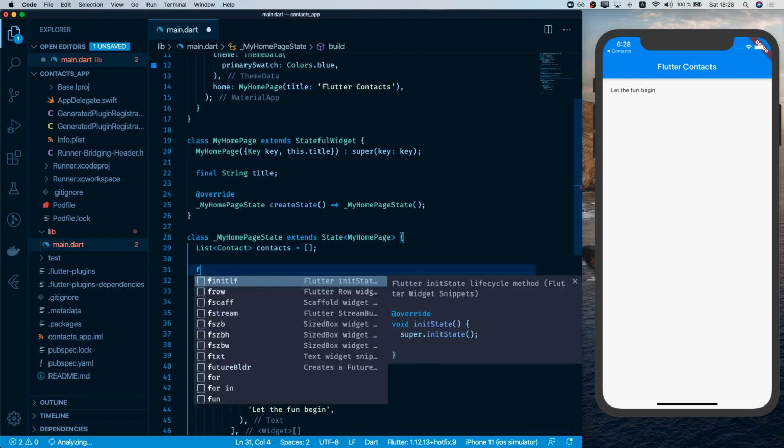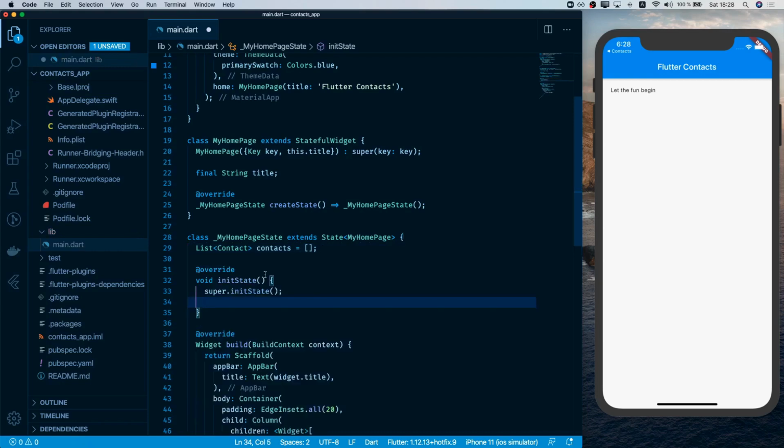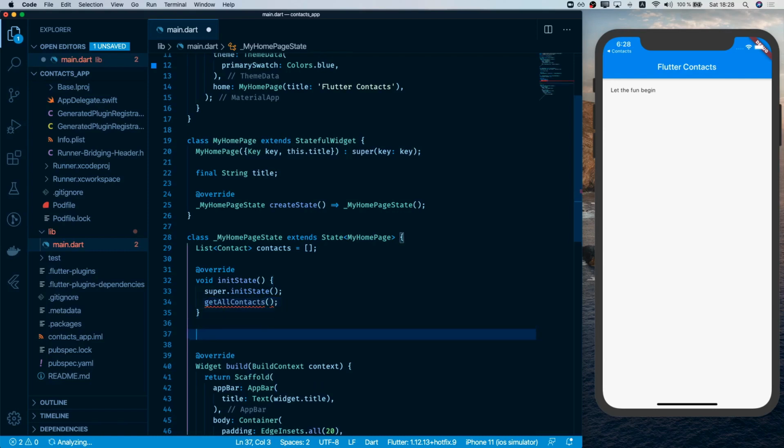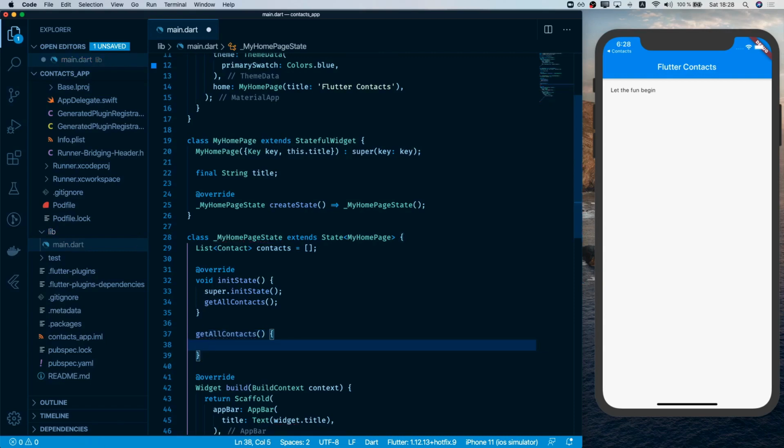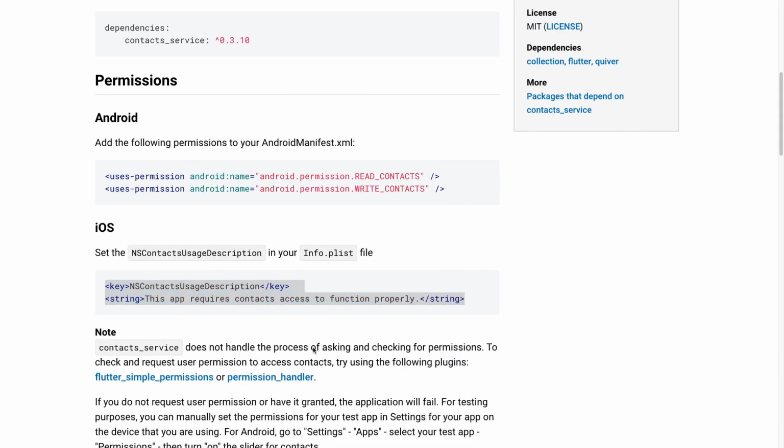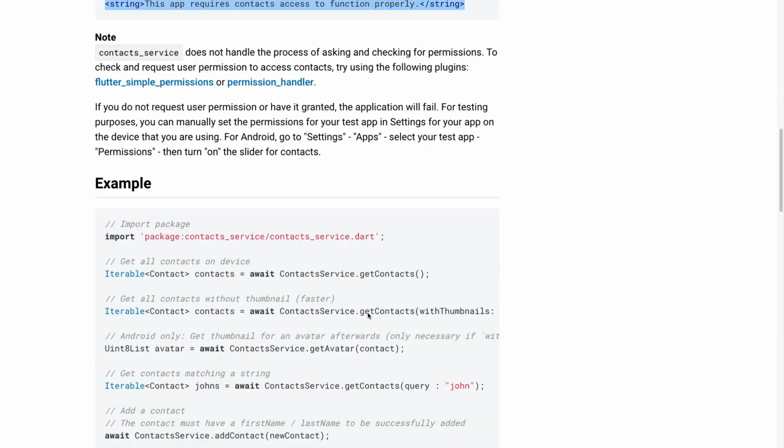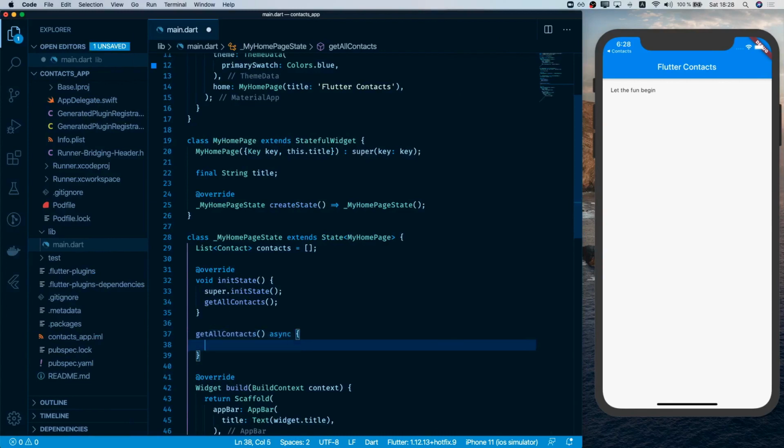Now that we have this, we actually have to import the contacts. For that, I'm going to override the initState function, and inside I'm going to call a function called getAllContacts, and then we have to actually create this function. So we can say getAllContacts, and here we are going to use the method provided by the contacts service. I'm going to keep this as an async function, and now let's copy the code from the documentation. So here, if I scroll down, I'm going to be using this particular function. And now in the code, I can actually use this.